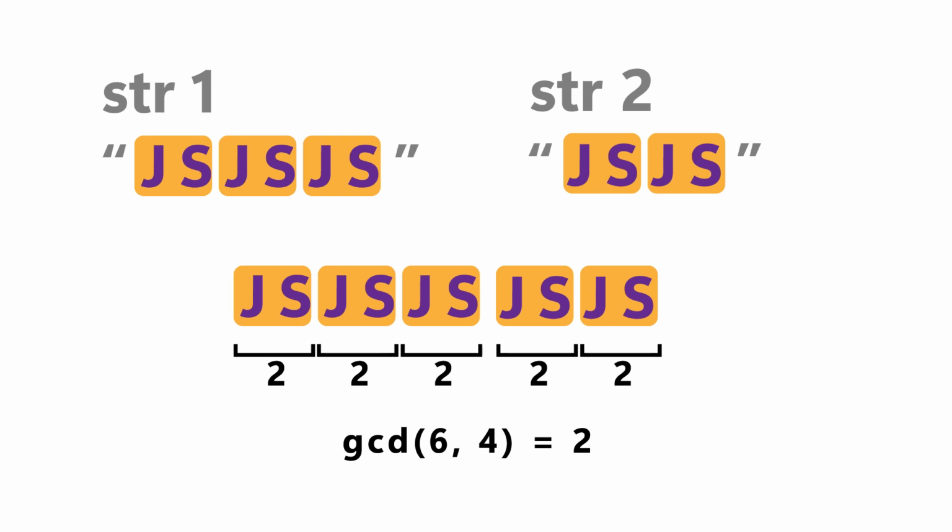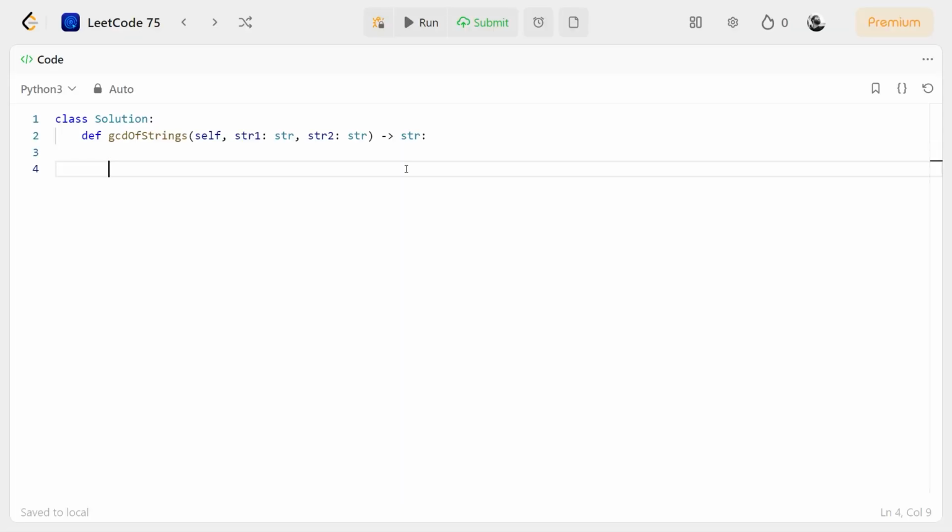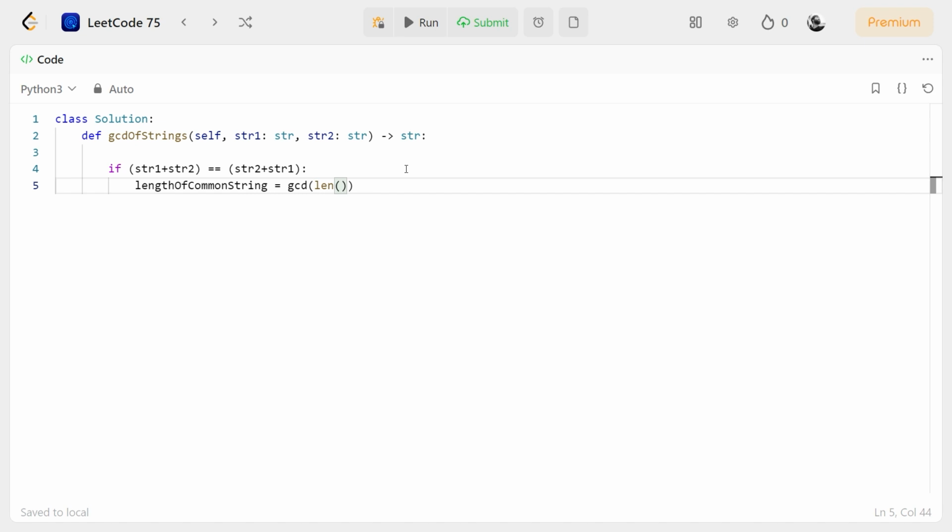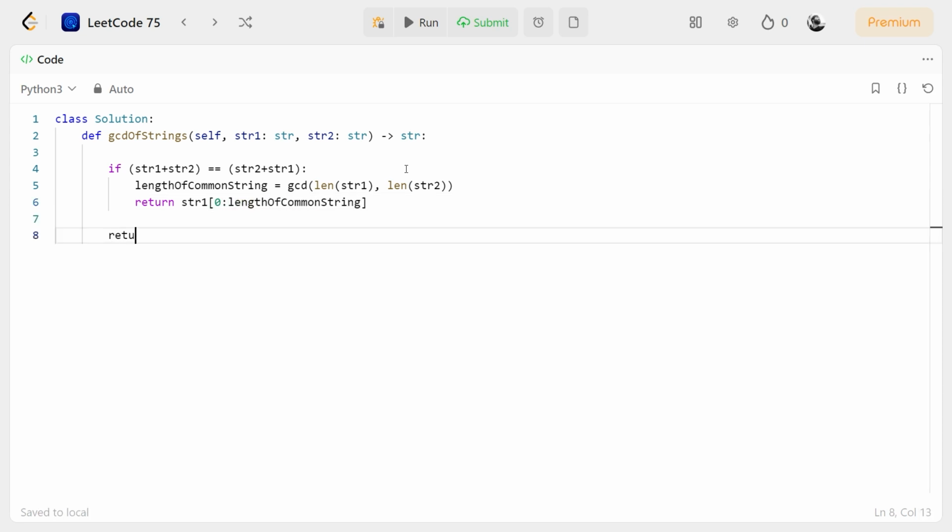Now let's code the solution. For the common string to exist, concatenation of both the strings in any order must be equal. If so, we will find the greatest common divisor of the lengths of both the strings. This will be the length of largest string that divides both strings, and we will return the result. Also, if there is no greatest common string, then we will return an empty string.